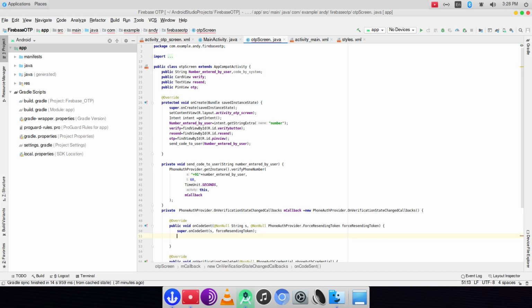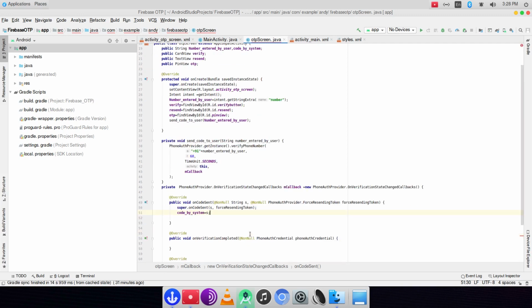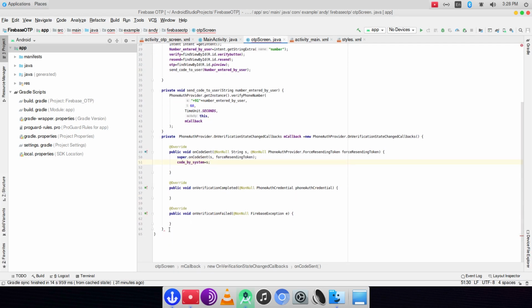Then come back to the onCodeSent function. Here, assign the OTP to the variable by typing codeBySystem is equal to s. It is a local variable, and it is holding the OTP. By this line of code, the OTP is handed over to the global variable named codeBySystem.